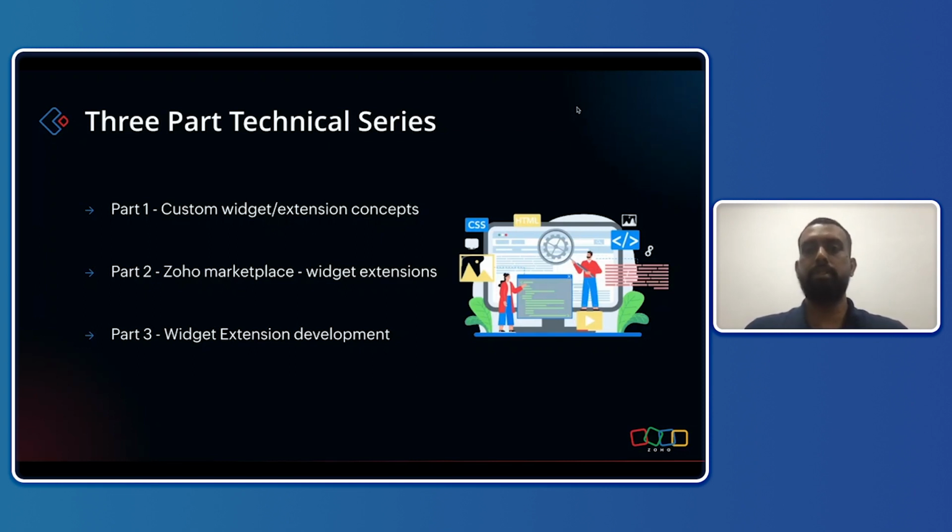In the next session, which will happen in February, we have the Zoho Marketplace widget extensions, where we will talk to you about the widget extensions inside Zoho Marketplace, and we will also introduce you to the extensions and how the marketplace extensions work from the user end as well as from the developer's end. So that would be covered in February's session.